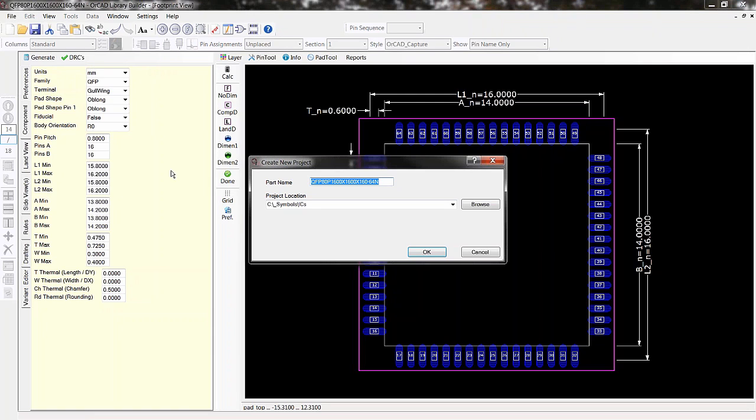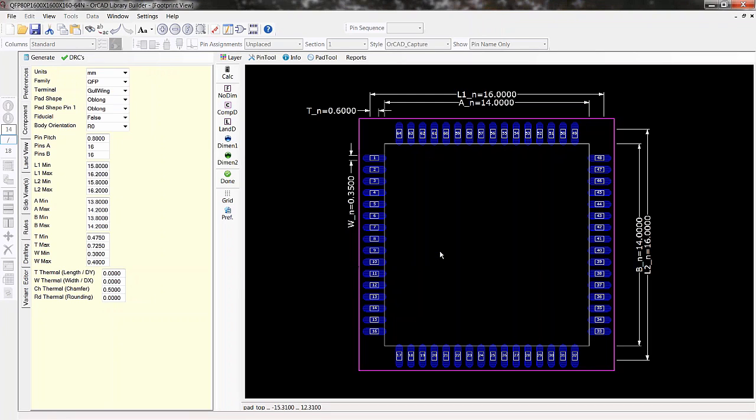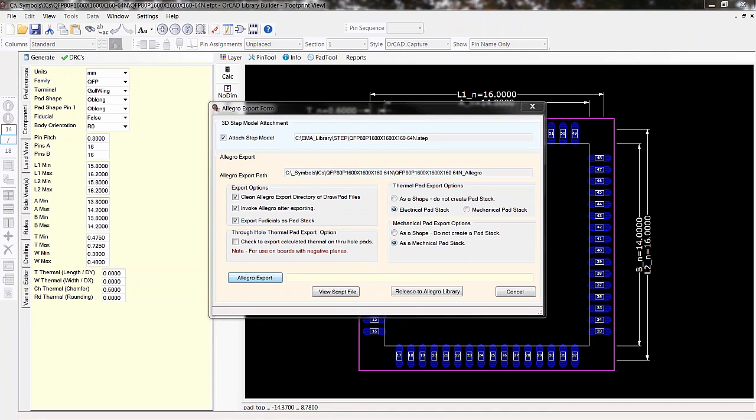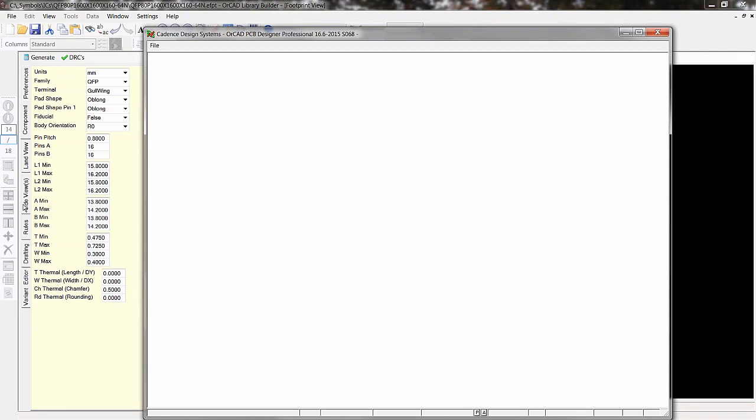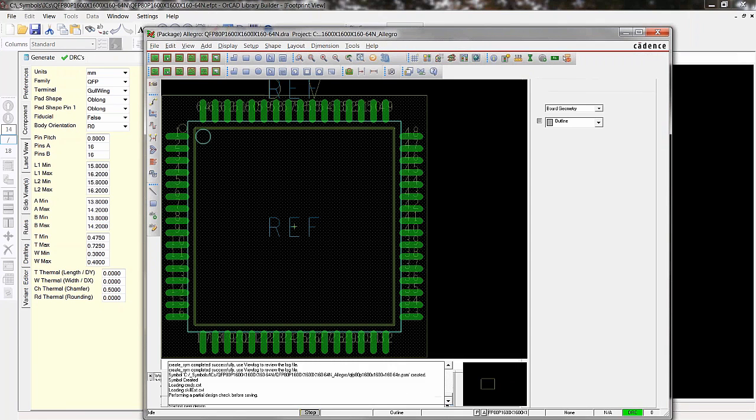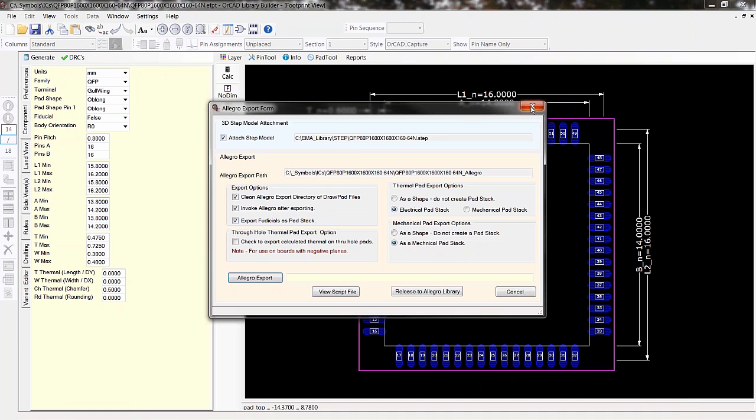File, Save As. So now you can see that my name is 160 here. That's the height. I want to export this, so I'm going to say File, Export. And there's my footprint.